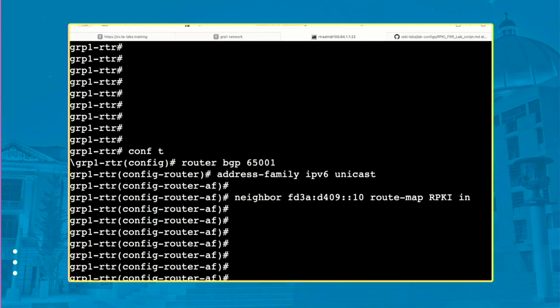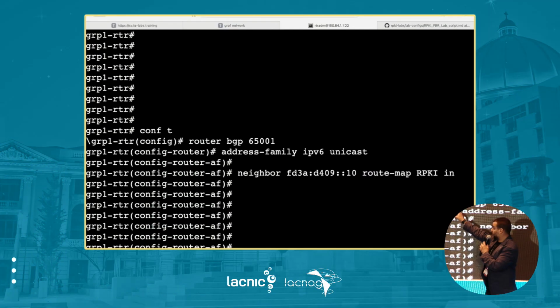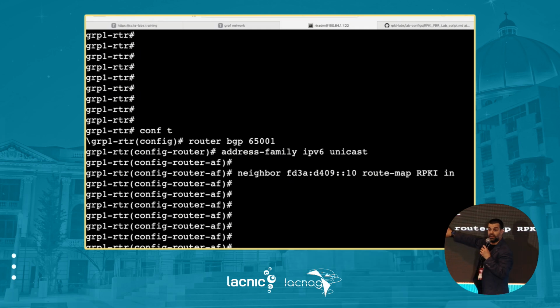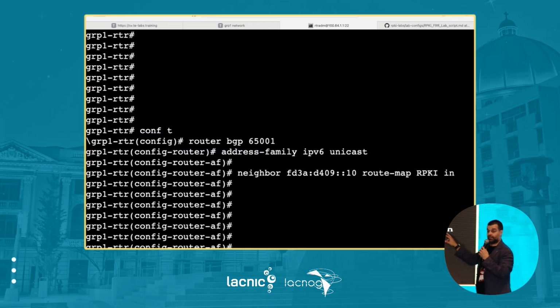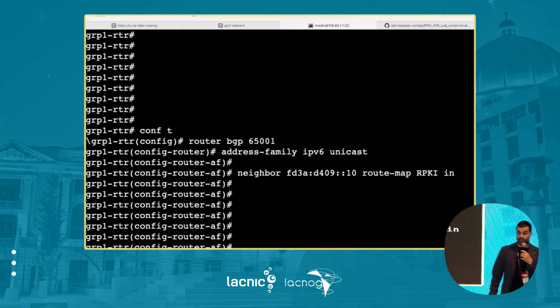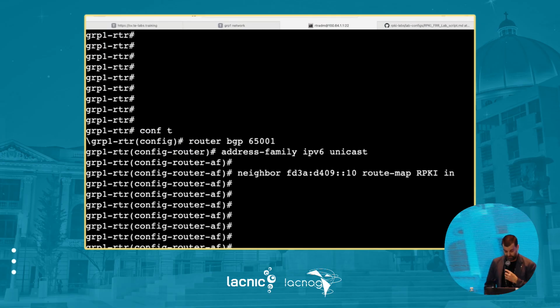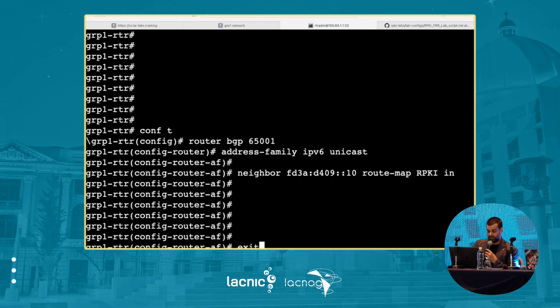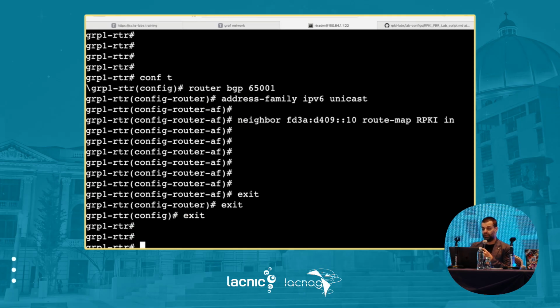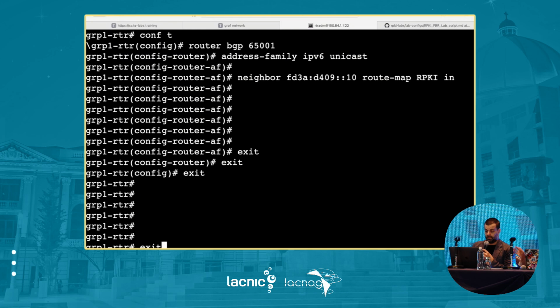Again, let's review. You go to the configuration mode for the BGP protocol, address family IPv6, and you execute the command neighbor fd3a:d409, which is the peer or the neighbor address. And now you add route map rpki-in. So we're going to change the route map to rpki-in. Once you've applied this, we exit the address family, exit the BGP again, and exit one more time from the configuration mode.